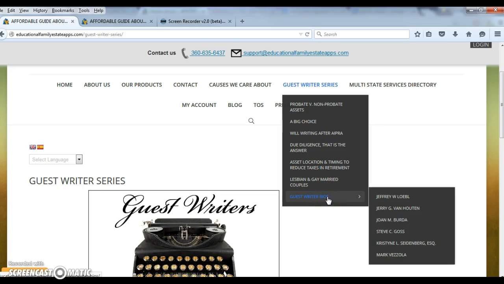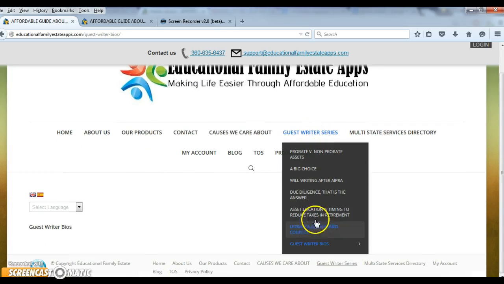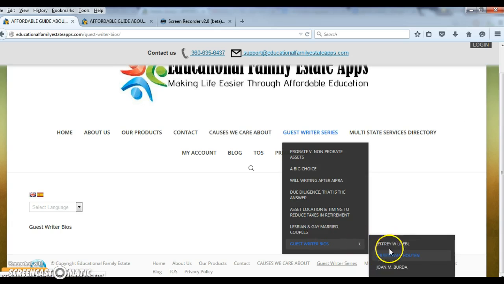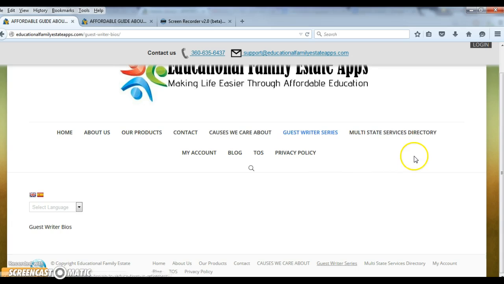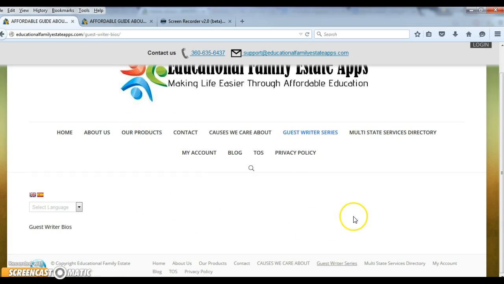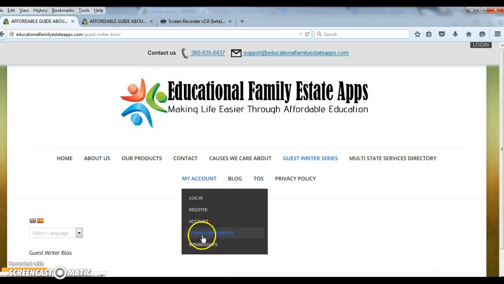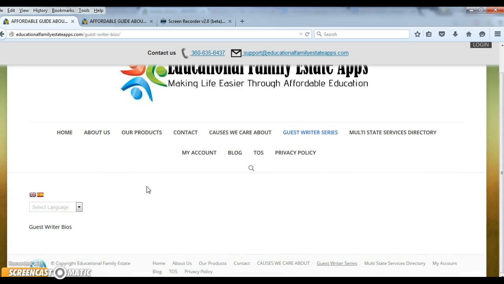When they click on guest writer bios, though, I do not want them to go to an empty page. I just want these bios to be available. So those are free, this is free, this is free, this is free. Our products, after they go to a download page, obviously they have to pay to be in that area of the website, so they need an account. Last thing in my accounts, we need a shopping cart in case they don't finish the checkout process, if that's possible.